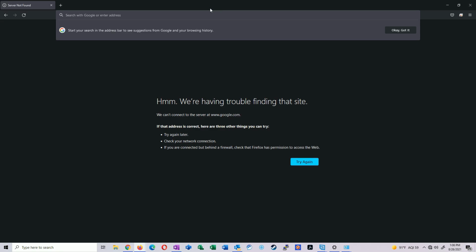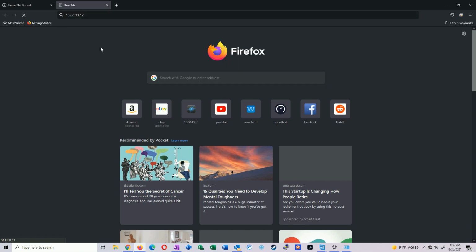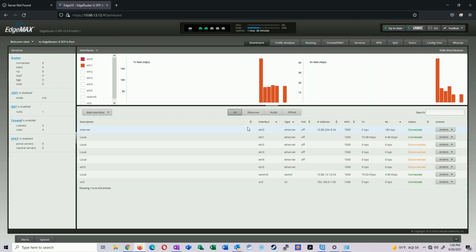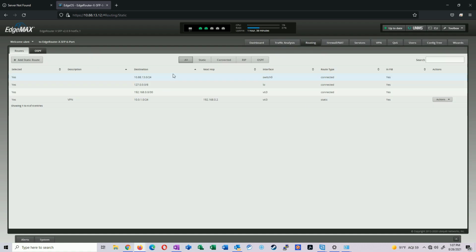And it doesn't look like we do. So let's log into the EdgeRouter and see what is going on here. So it looks like we've got our internet address, 10.88.254.3. I do believe that is correct. And we're connected to the router, so that's good. Our virtual tunnel does not matter at all. Let's go ahead and look at the routing table. It doesn't look like we have a default route. Oh! We actually don't have a default route, and I'll tell you why. I'm going to go ahead and disable that VPN route.